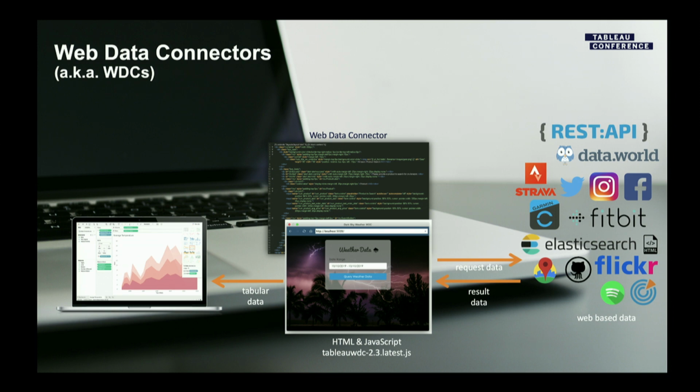Fitbit, Strava, any of those web-based data sources that you're interested in getting data from, you can design a WDC to go out, communicate with those services, bring back the data, and then what you'll do in the code, leveraging the API, is format it into a format that Tableau expects, a tabular format. And then these WDCs are accessible both through Tableau Desktop, and they can be pushed to either Server or Online as well.